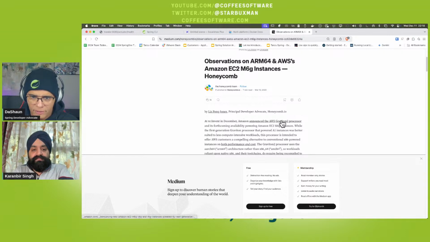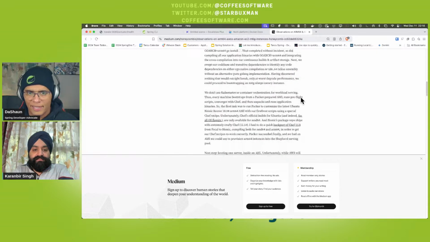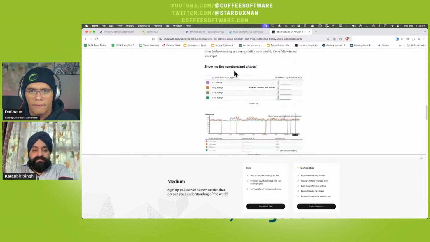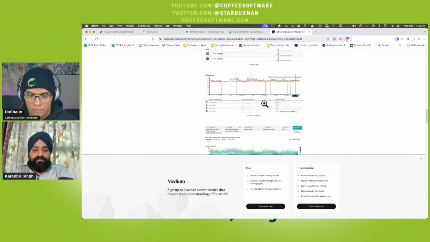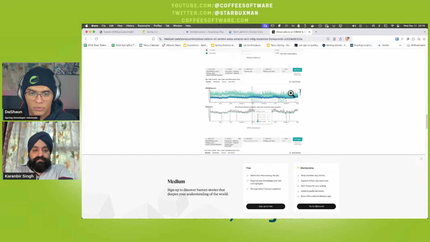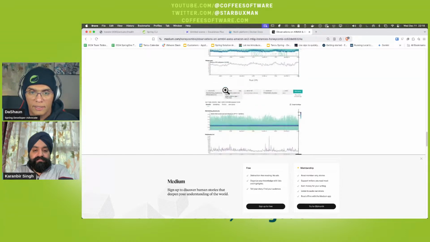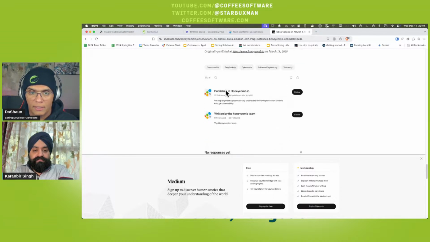At re:Invent, they announced this Graviton ARM64. We decided to take it for a spin. Here's what we do, here's all the things, let's TLDR, here's what happened. Heat map, median latency. She made the switch, or they made the switch. Where's the summary? One of these graphs shows what we did.